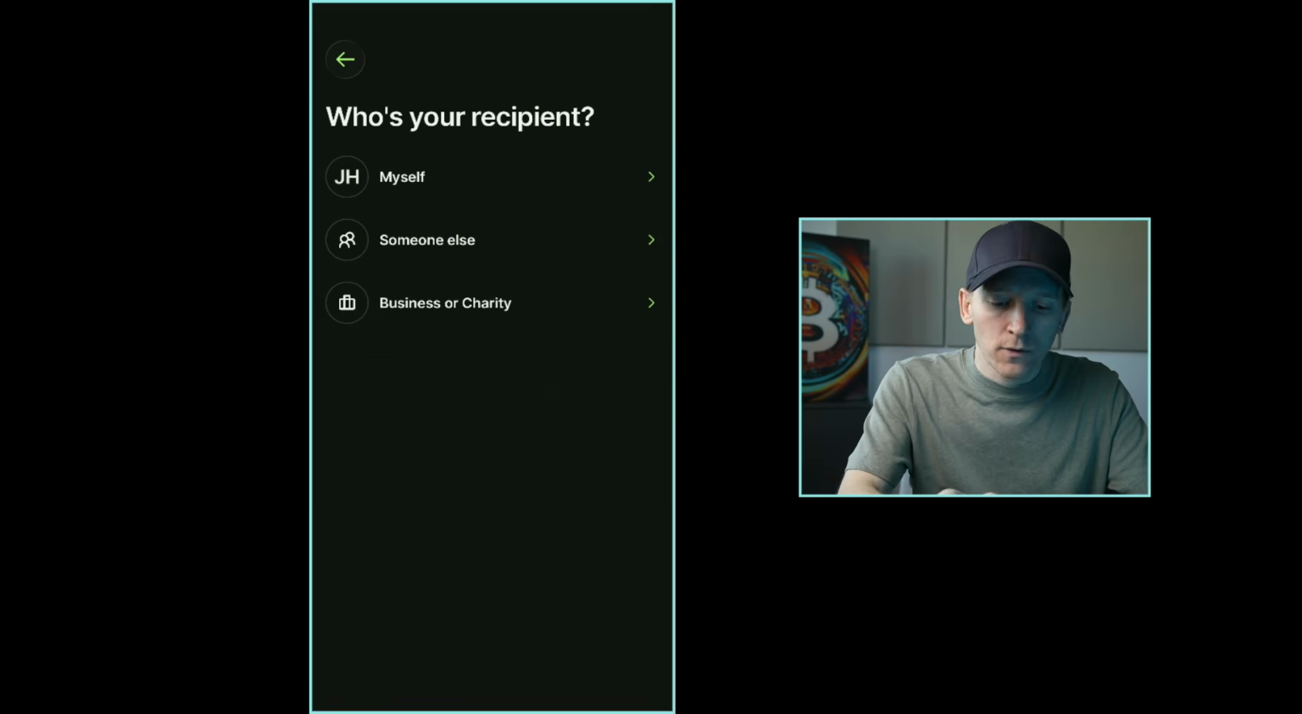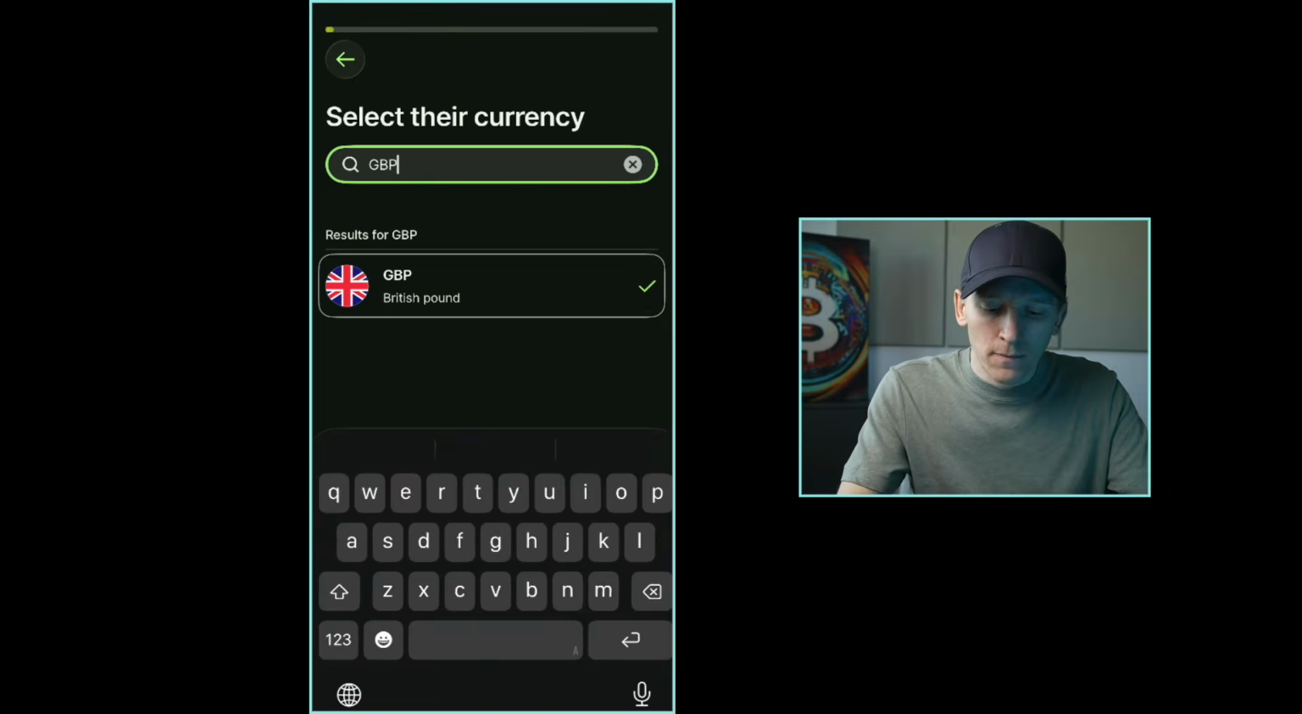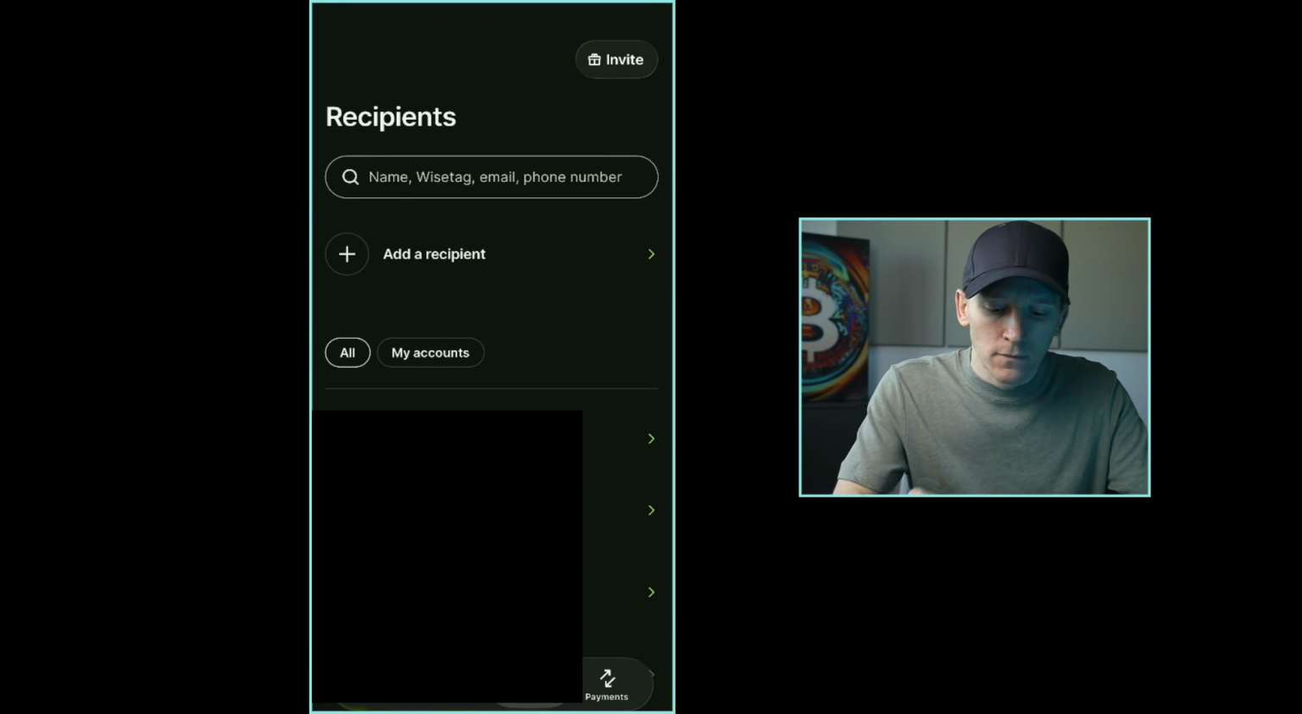Now, once you've done that, you can go back out into your recipients. And at the bottom here, you should see that you've added yourself as a recipient. It will be your name. And just by your initials here on the left-hand side, you should see a flag denoting the currency of that account. So I've added a pound account, and I can just press this now.